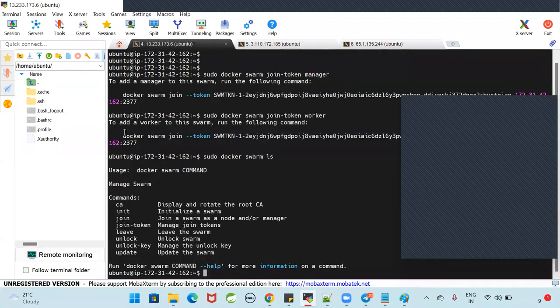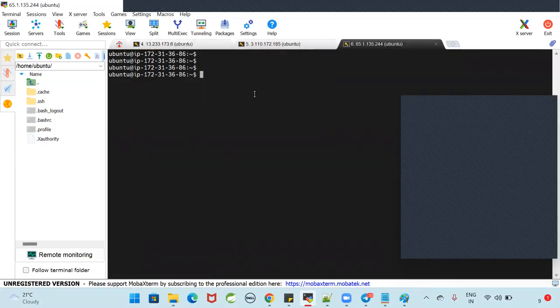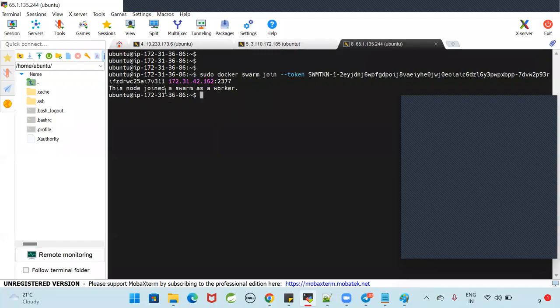Worker machine, I want to add it as a worker. Copy this token command. Let's go here, sudo execute it. This node joined a swarm as a worker.